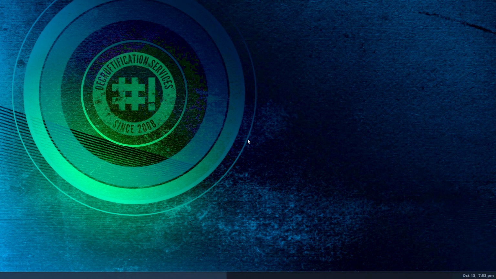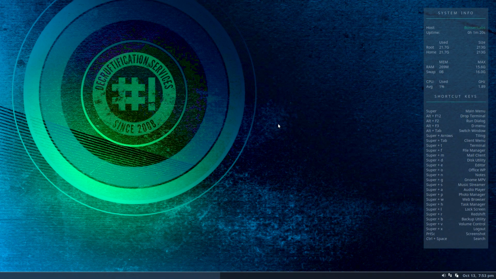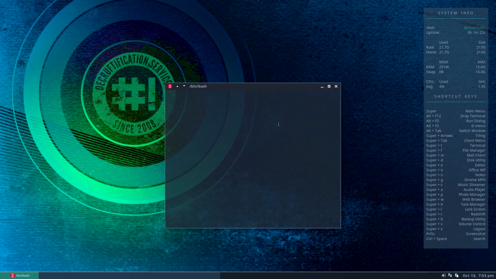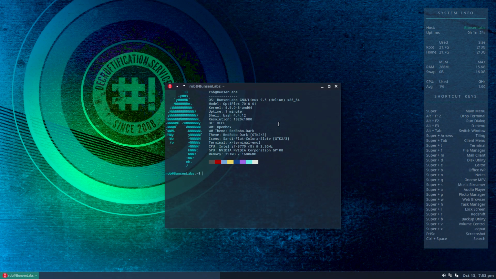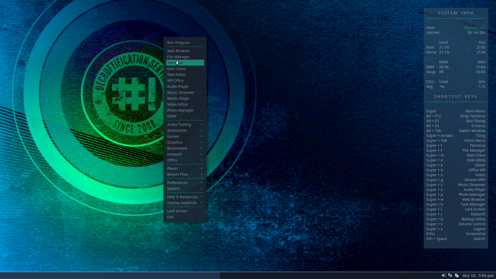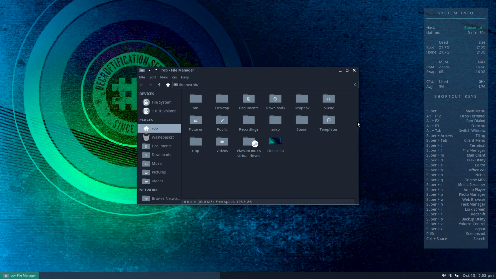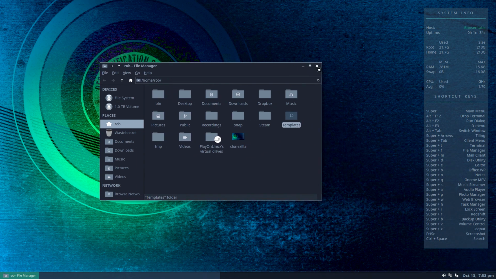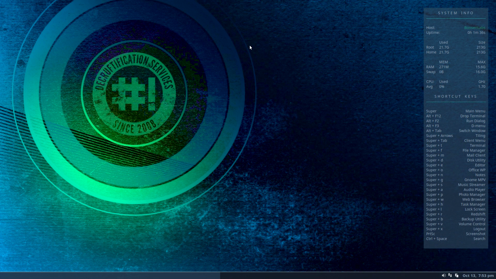Let's just check a few things. Let's load our terminal. And there we are, there is our terminal. There is our file manager. So, all looking good and all working.